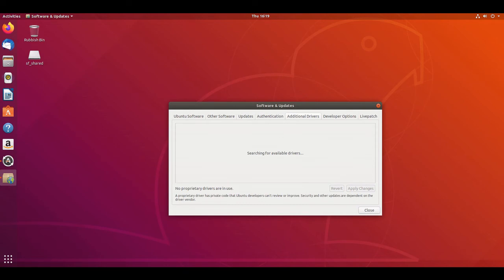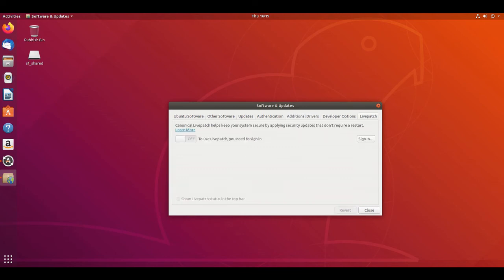Under the Additional Drivers tab, you see a list of proprietary drivers which normally are disabled. You have to agree to vendors' licensing terms to enable them. Live Patch is a relatively new feature. It allows you to get kernel updates and apply them without having to restart the system. This probably isn't very critical for desktop users, but for servers where the uptime is vital, Live Patch feature makes a change. To enable it, get a free Ubuntu account, sign in, get your ID, and use it here.